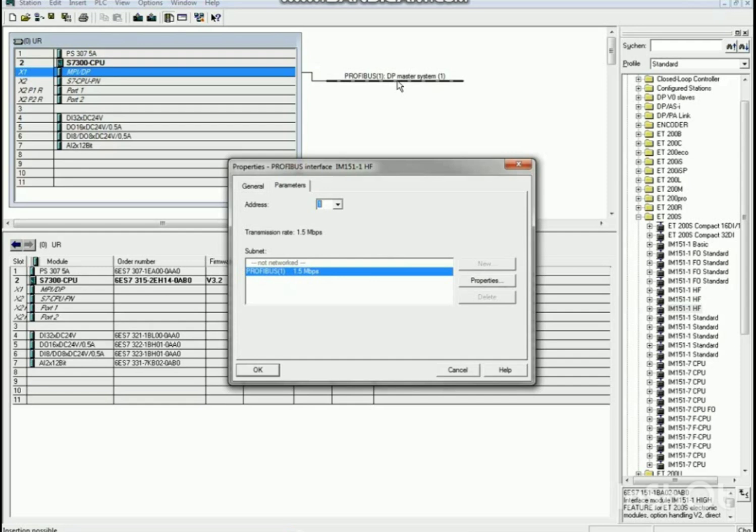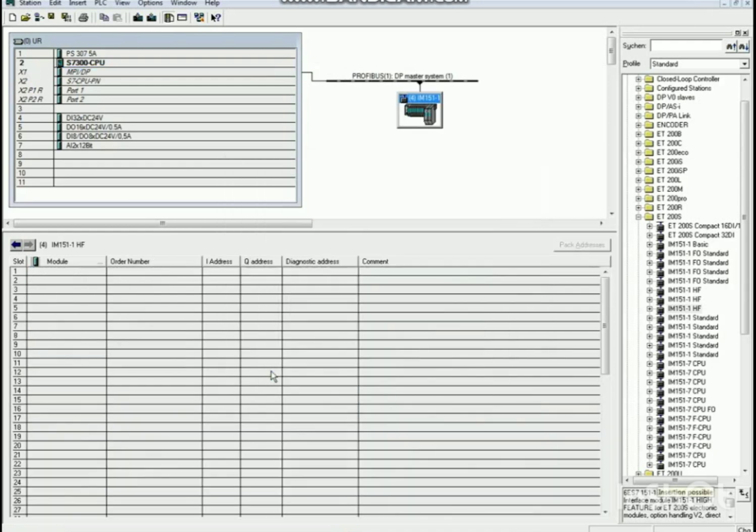When the interface module's Profibus Interface Properties window opens, be very careful to choose the address that matches the physical module. The address of our interface module is 4. If you forget to set the address or make the wrong address selection here, you'll have bus and station faults when you download the hardware configuration. Click OK.